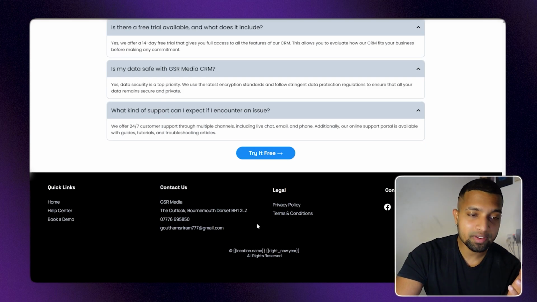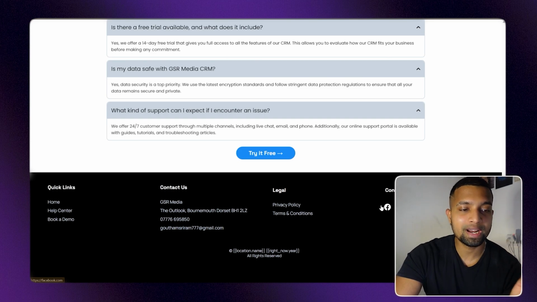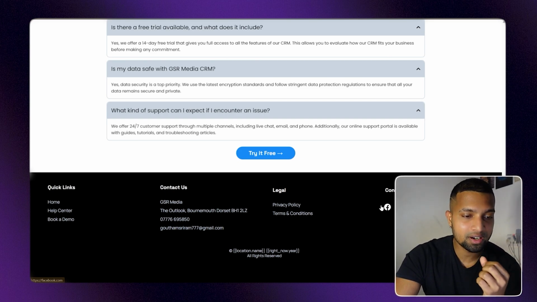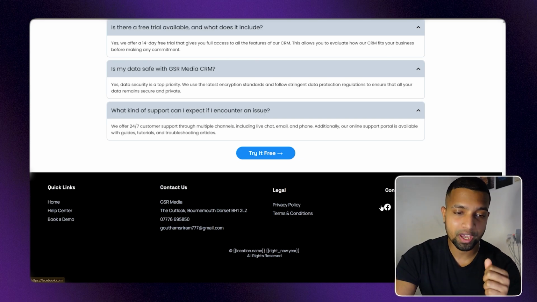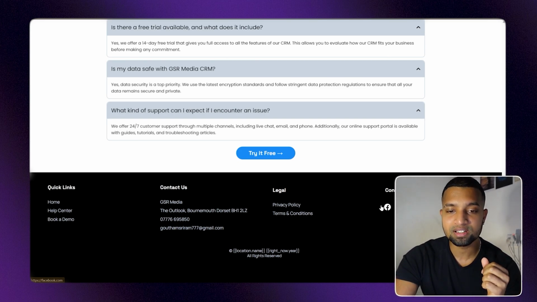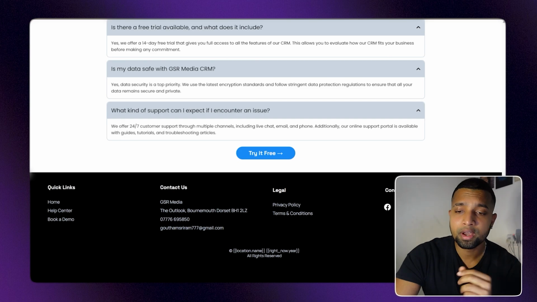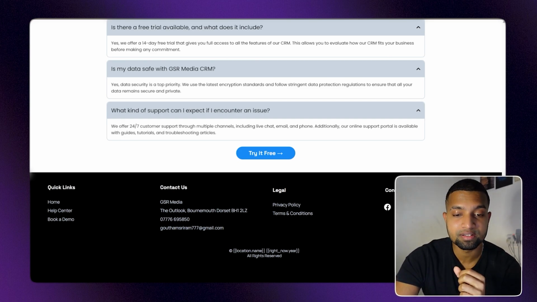And when you scroll all the way down, it's the footer with quick links for home, help center, book a demo, contact us with your company location, company name, and contact details, privacy policy and terms, links to Facebook, Instagram, and YouTube if you have one, and the all rights reserved, which you should have inside your website.